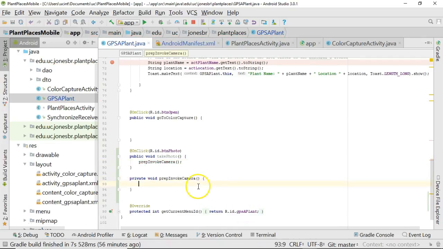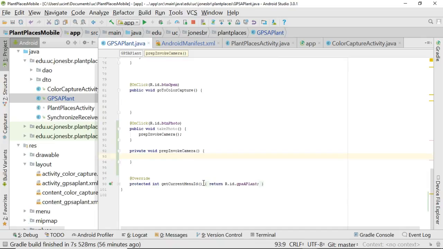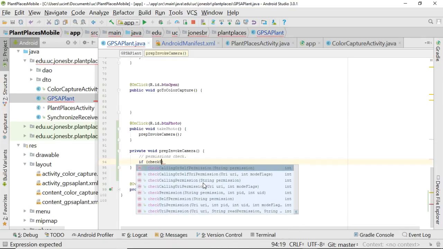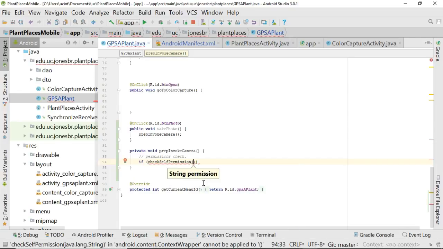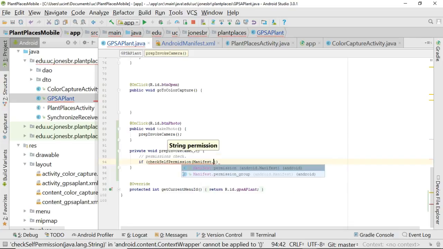There we go. Private, that makes sense because this won't be called from outside our application. Now, we simply need to see if we have permissions. So permissions, check. Okay, and I'm going to say if checkSelfPermission, and we'll say Manifest.permission.CAMERA. Now you might say, wait a minute, we already did this in a previous video when we were doing the color capture activity. Doesn't matter. You never know in what order a user is going to use your application, and a user can also revoke permission. So it's a good idea to always check for the permission.